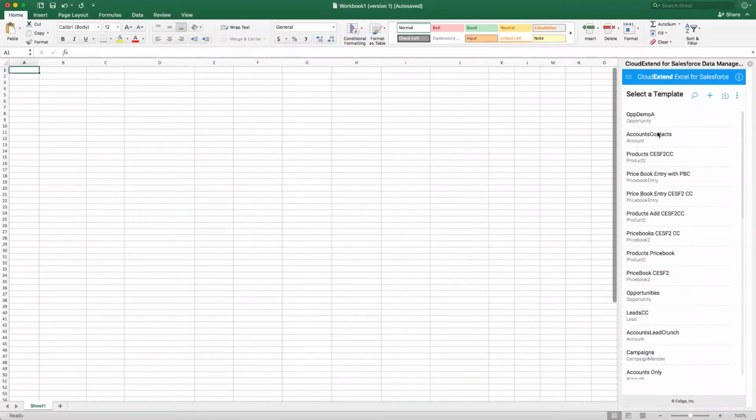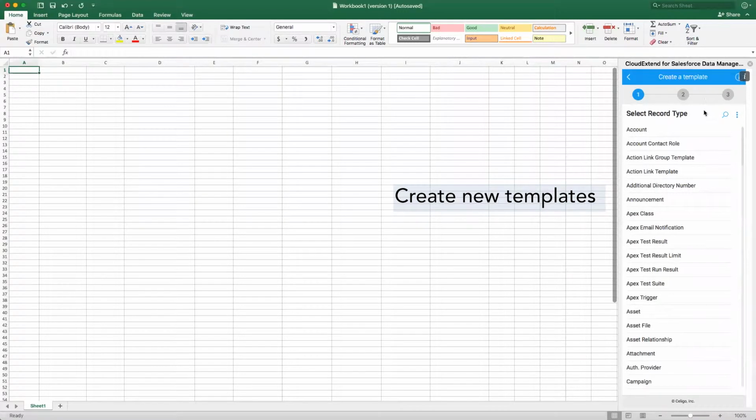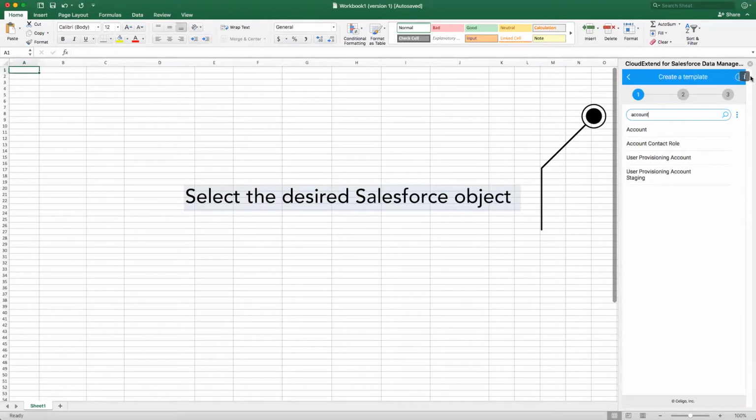Templates are used to create Excel tables that will map data between Excel and Salesforce. To create a new template, click on the plus sign. And this will give you a list of all the objects in your Salesforce instance. So in this case, I want to work with the account object. So I'll start typing in account, and it gives me a list of all the objects with the word account in them.